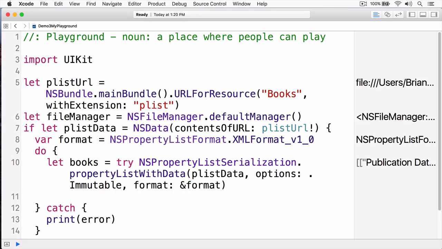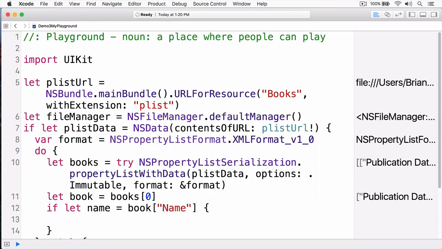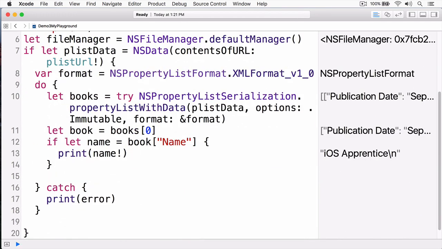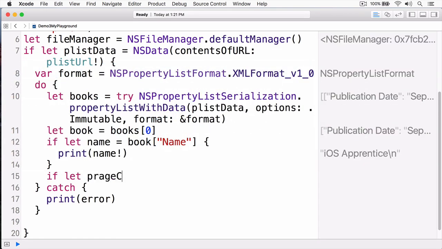Now I have my plist, so I'm going to get the first book. And the plist is returning to me an array of dictionaries. So here's my first book, and now I can print out each item in there. And here we have optionals wrapped inside of optionals, like so. So here I'm printing out the name, and you can see here on the right, it's iOS Apprentice. And I can keep on doing this with all the various properties contained within that plist.